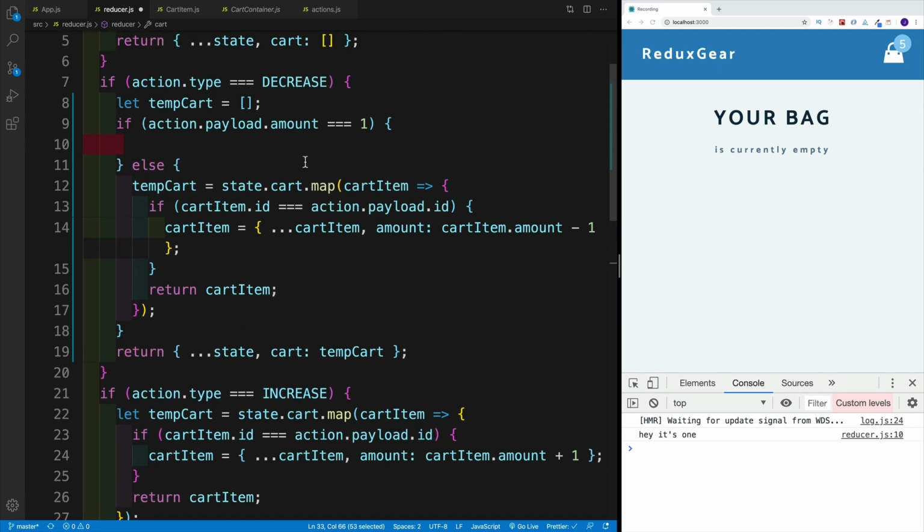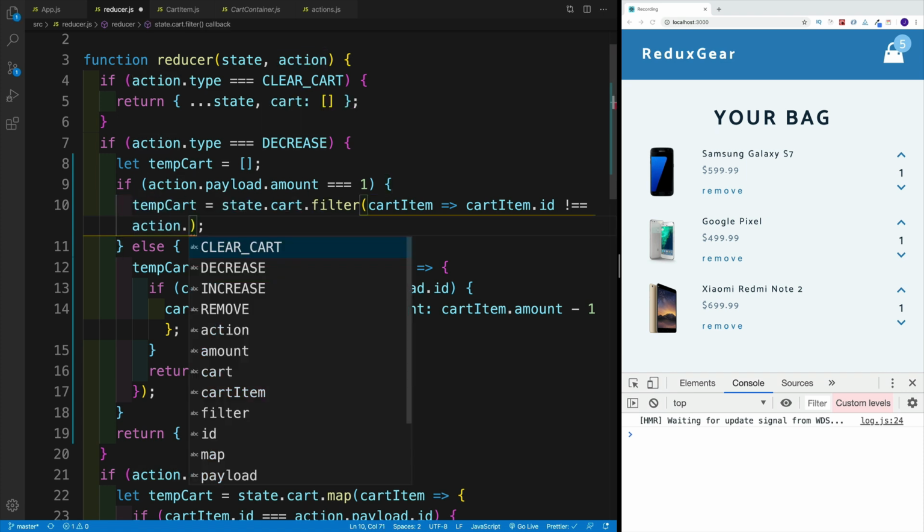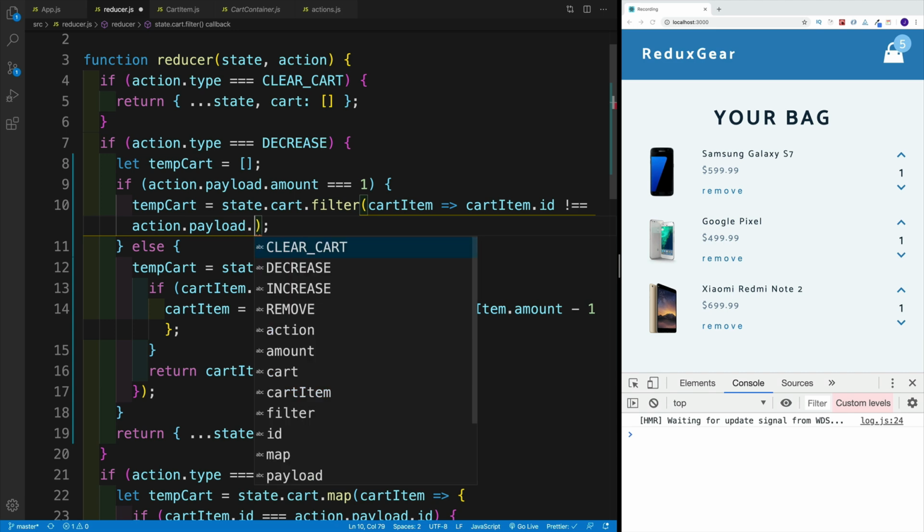Let's scroll up where we have the amount, copy and paste. And then in this case, we are just going to set our temp cart equal to state cart. We filter out. And then again, we're calling our callback function. We have our cart item ID. So each and every item has the ID. And if the item does not match, and as I can see here, I made some kind of bug because it should be action payload ID.